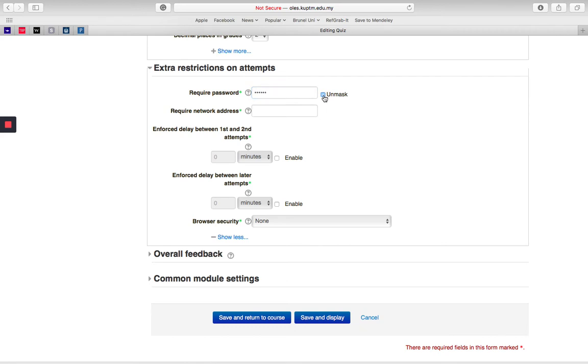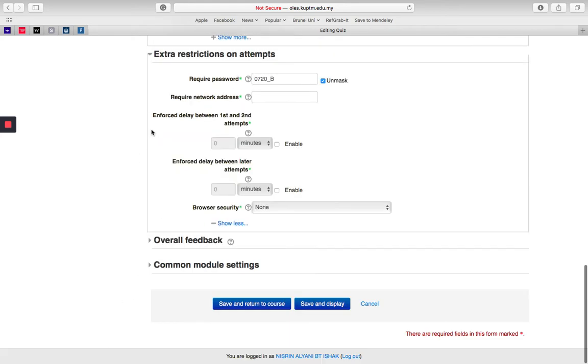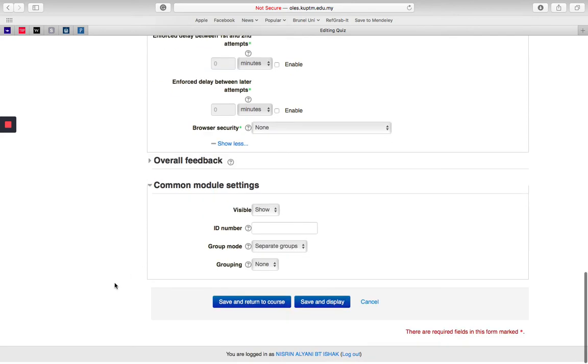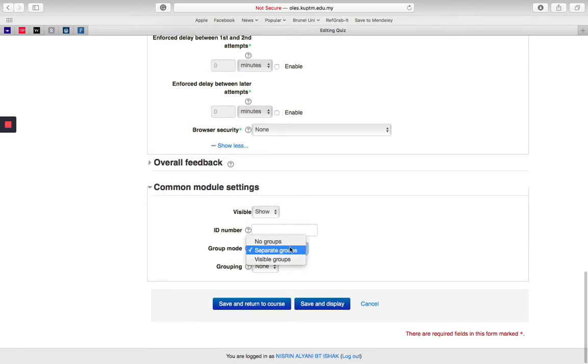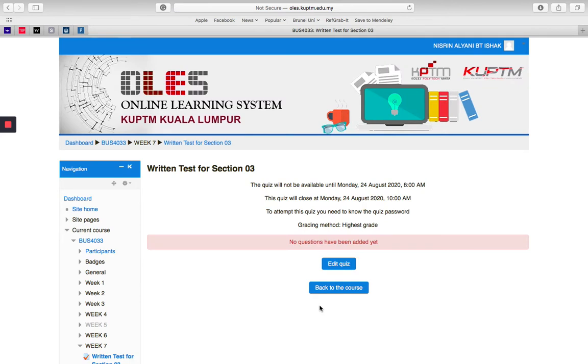So if you wish to view it, the students need to enter this password in order to answer the questions. Then overall feedback, if you wish to. Common module settings, group mode, separate groups. If you wish to use grouping, that one will be in the next session. So save and display. You click save and display, and automatically the system will go.